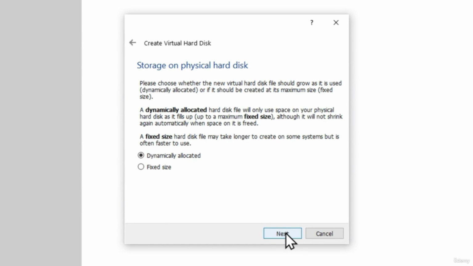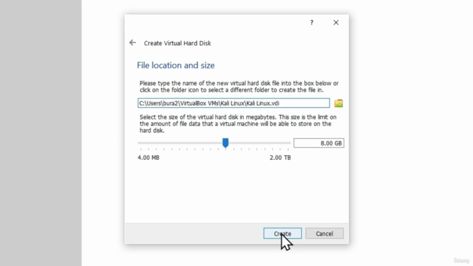This next question is asking us how we want to store our data on our virtual hard disk, whether we want fixed size or dynamically allocated. Keep in mind that fixed size will probably work faster, but it will also take longer time to create, while the dynamically allocated might work a little bit slower, but it will be created a lot faster. It is completely up to you. In this case, I will simply just go with dynamically allocated, and I will click on next.